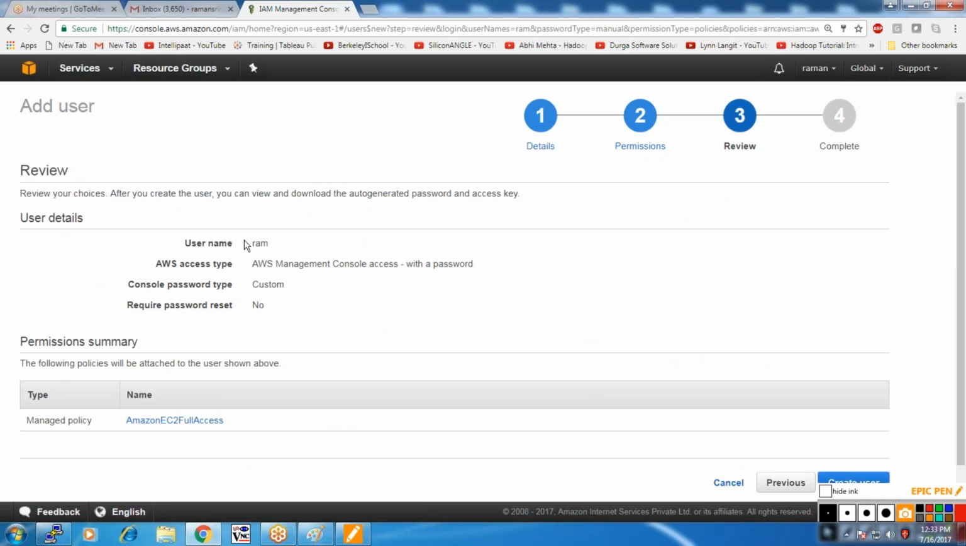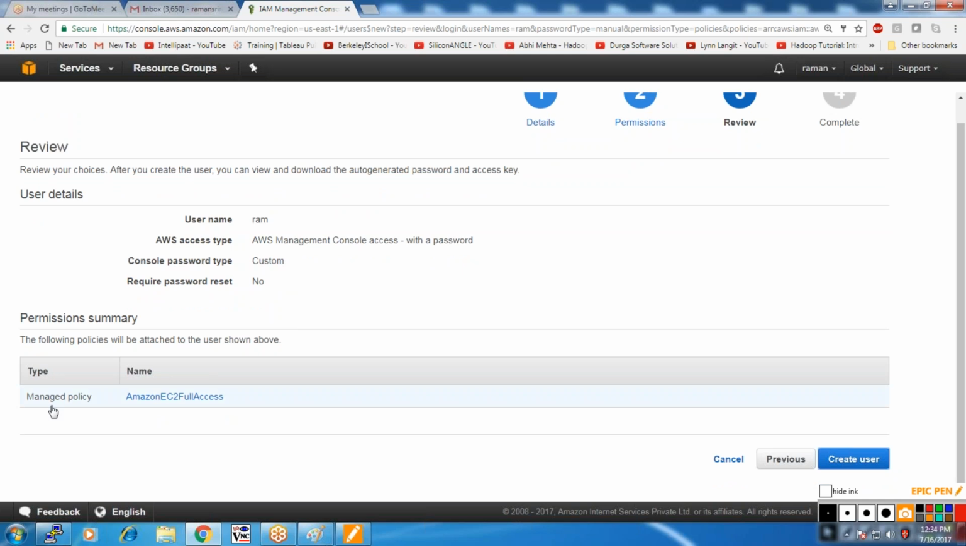Now we will review. The user is RAM. His access permission is only the console mode access. Then he has set a password. The policy is a managed policy. A managed policy means a policy owned by Amazon. If you create a policy, that is a user-defined policy. These are the two kinds of policies, managed policy and user-defined policy. So once everything is perfect, let me create the user. Create user.